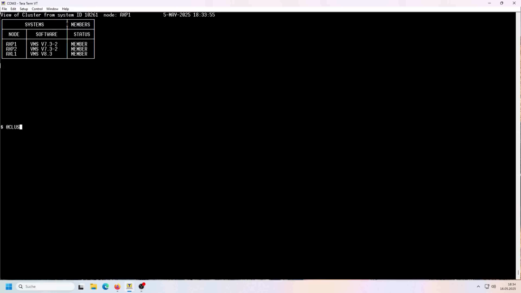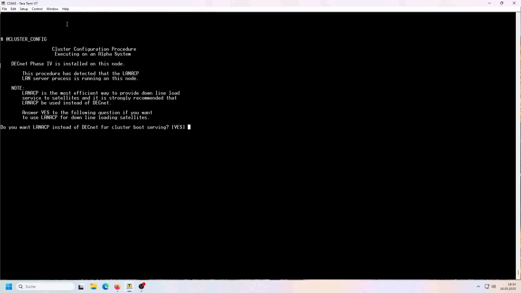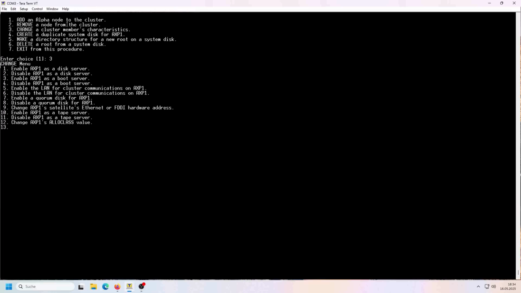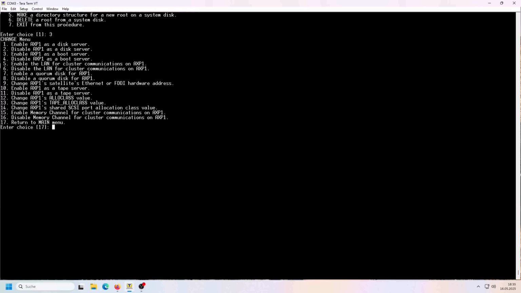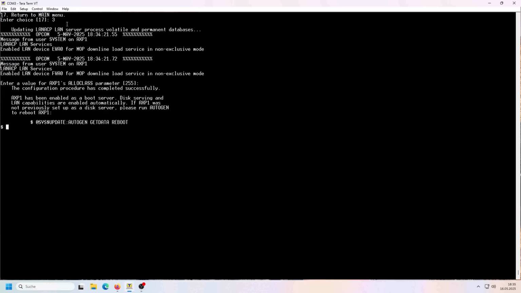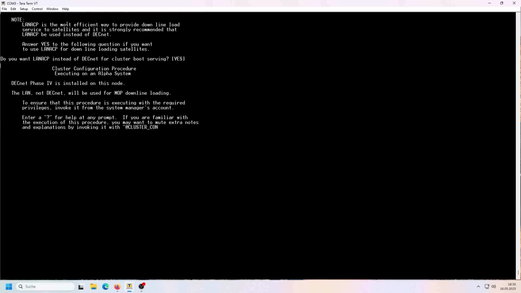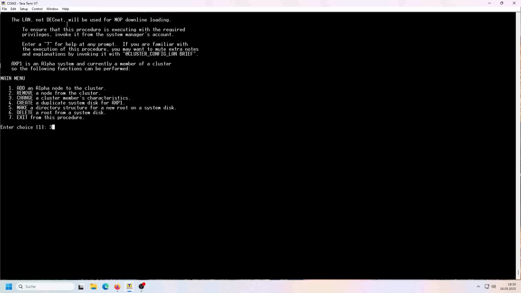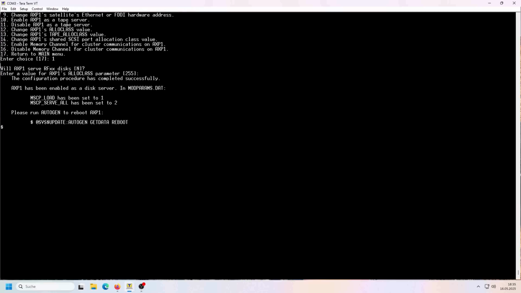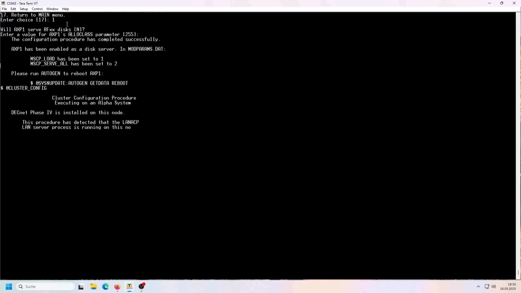And to add a satellite, we need to go to the cluster configuration, @CLUSTER_CONFIG. Yes, and we want cluster boot servers, and then change cluster member characteristics, and we will enable this as a boot server, and I will also enable it, allocation class is 255. I don't know if it's also a disk server, so let's start it again and change and enable it as a disk server. No, but I think it has been configured as a disk server before, but we will see that.